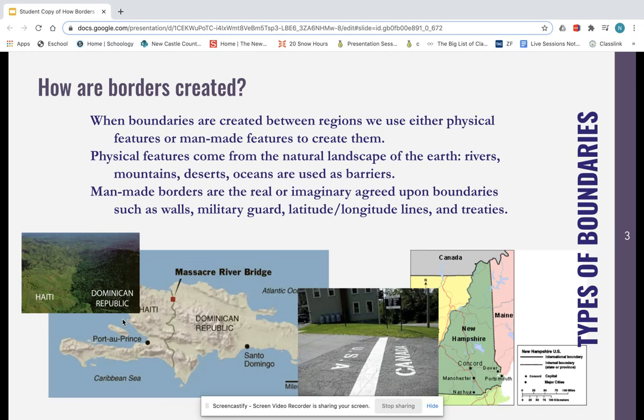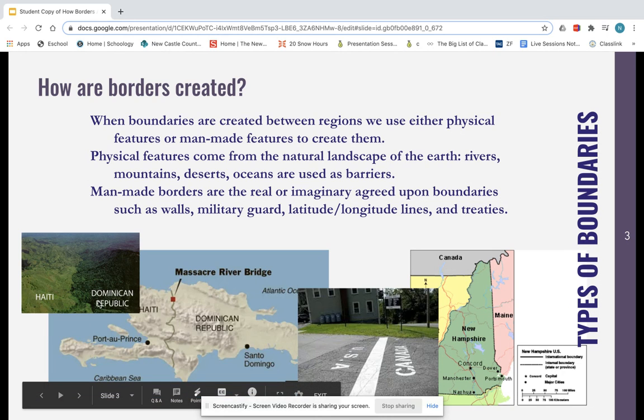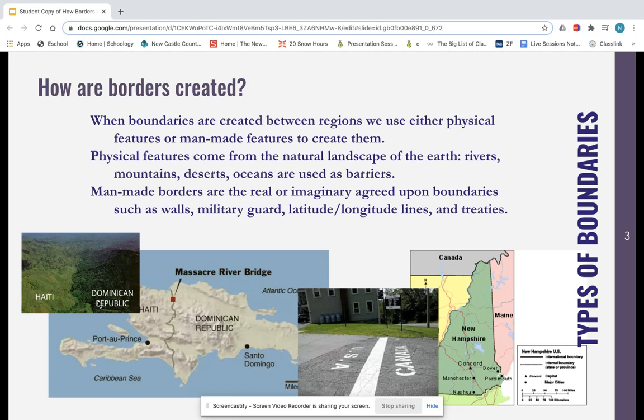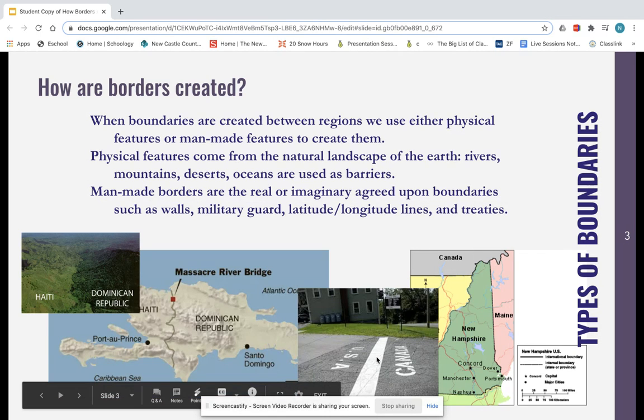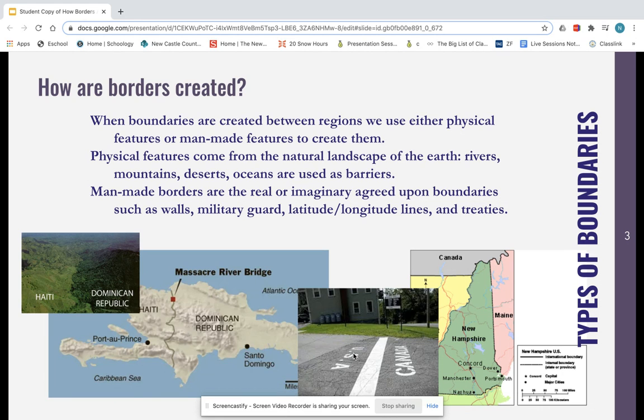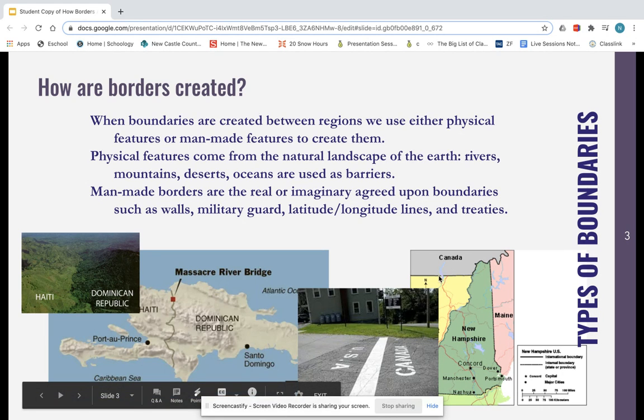In the visuals, I wanted to show you examples of both physical features and man-made borders. This physical feature here is a mountain range, and this mountain range divides the Dominican Republic and Haiti. This physical feature is what creates the border. Another type of border is a man-made border of longitude or latitude lines. This is a latitude line that separates the border between Canada and the US, and as you can see here on the map, what that will look like.